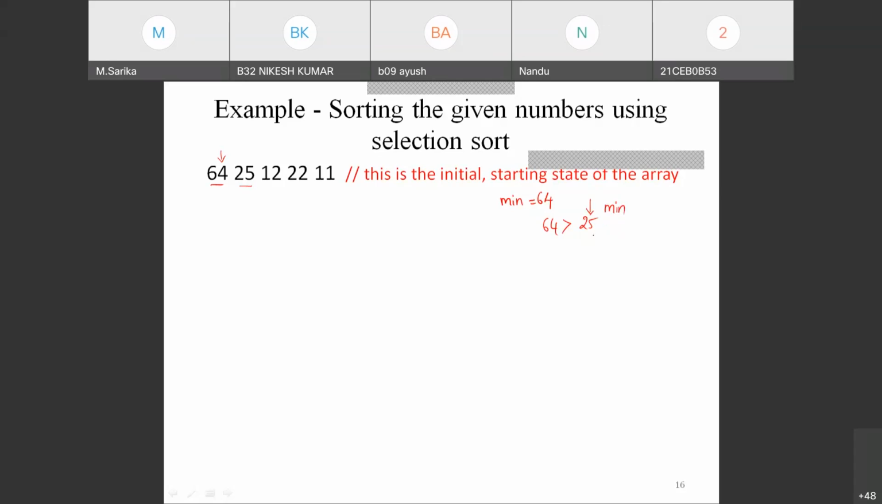Suppose 75 is there, for example. What do you have to do then? Just leave it and go to the next element. Now here 64 is greater than 25, so I am making this element the minimum. Now minimum is assigned to the second element.